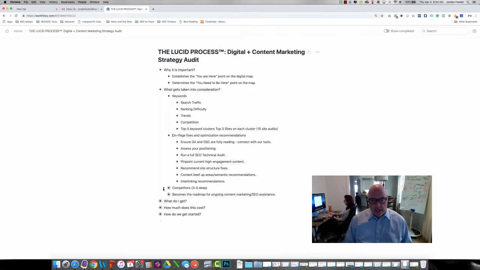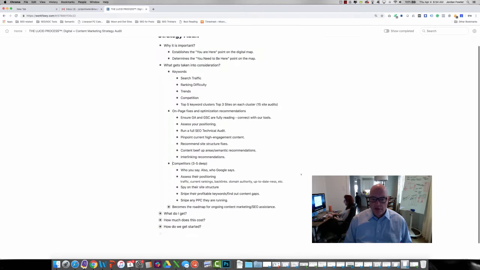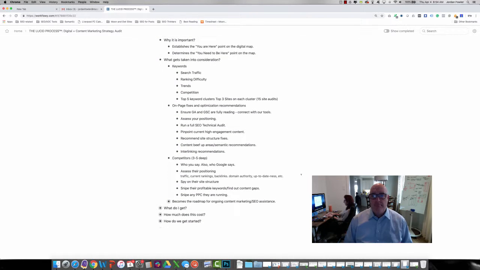We also look at competitors three to five deep. We look at who you say they are, and also who Google says they are. Sometimes you'll think you have a competitor and Google will match you with another competitor based on similar keywords, so we take both of those into consideration. We want to look at their positioning too. How much traffic are they getting? Where are they ranking compared to where we're ranking? How many backlinks do they have coming into the site?